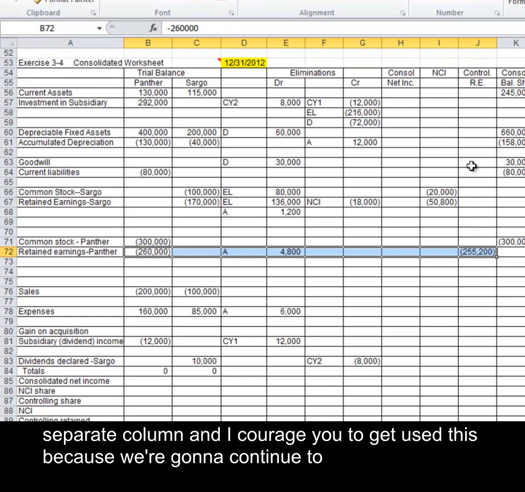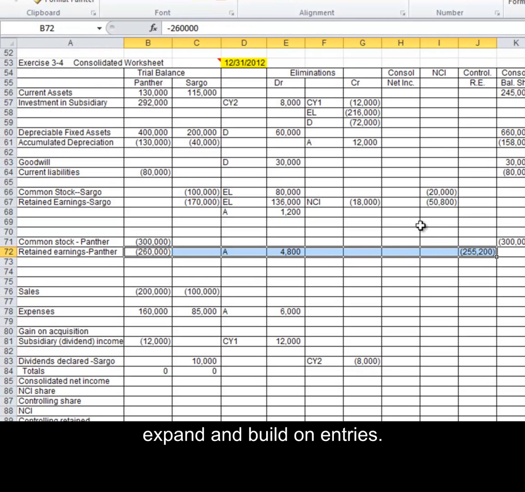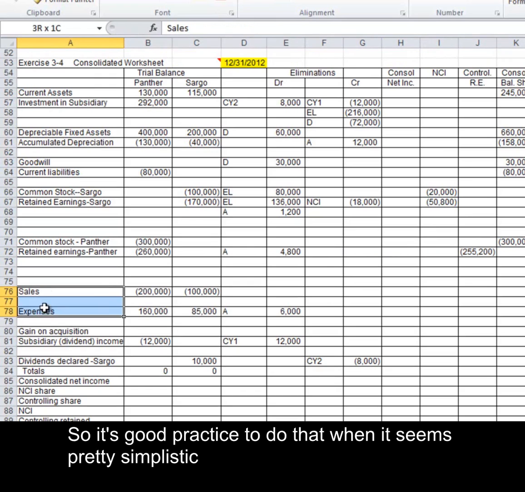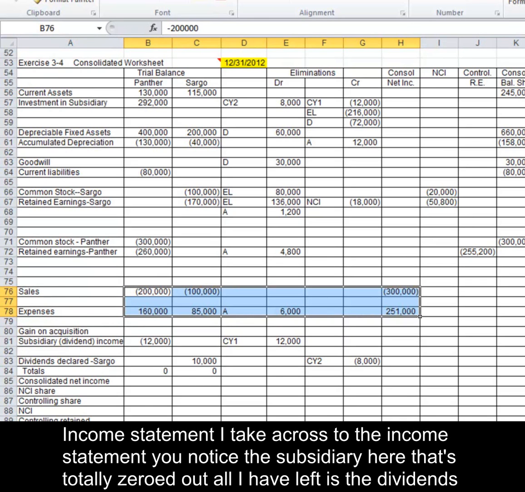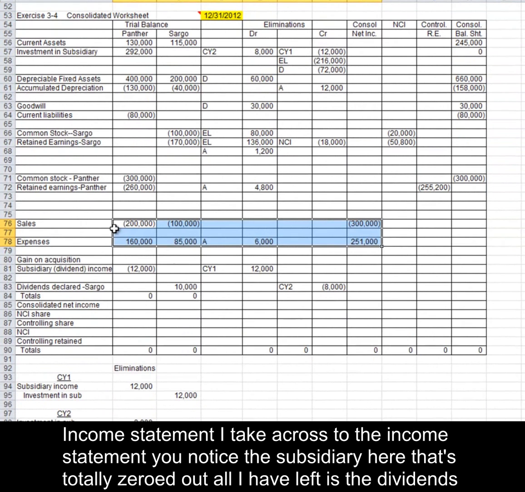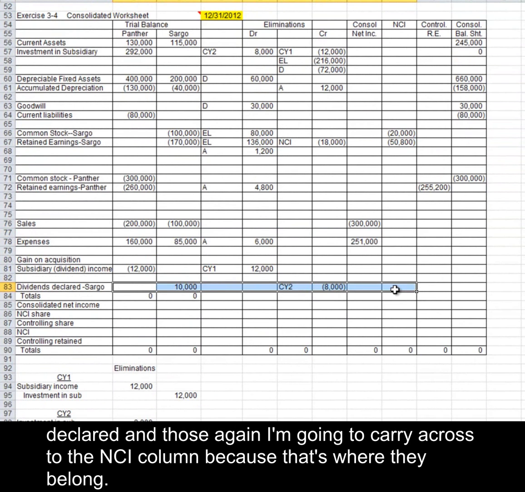And I encourage you to get used to this because we're going to continue to expand and build on entries. So it's good practice to do it when it seems pretty simplistic because it'll help you as we go forward. Income statement, I take across to the income statement. You notice the subsidiary here, that's totally zeroed out. All I have left is the dividends declared. And those, again, I'm going to carry across to the NCI column because that's where they belong.